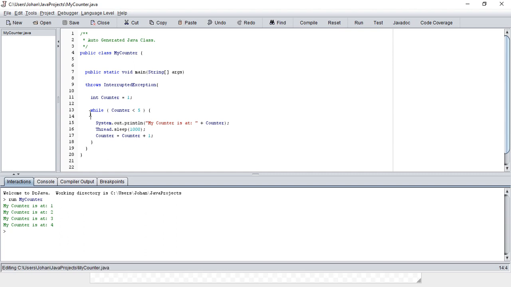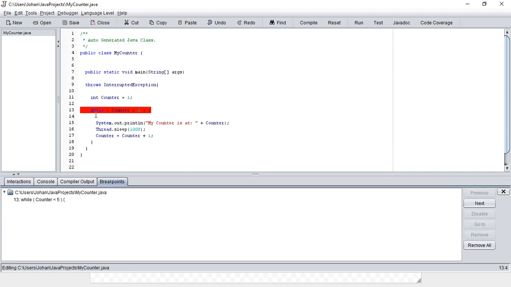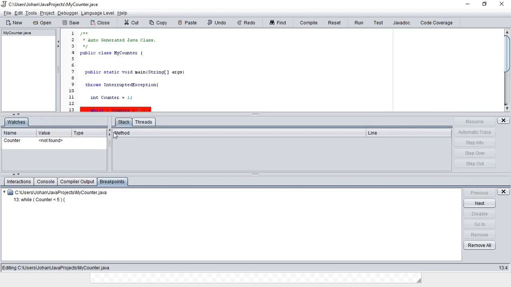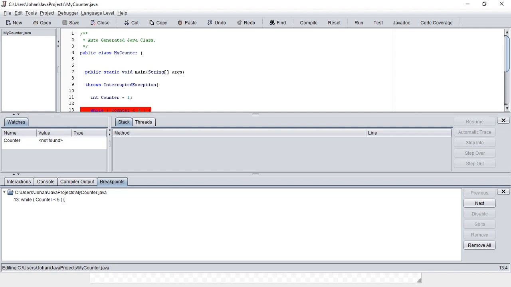So to do that, we'll come to here because this is where the interesting part in our code happens, where the decision is made. Go to debugger and we'll toggle a breakpoint on this line. So now we have a breakpoint at this. So once the program hits this, it'll stop and show us what's going on. So let's go to debugger and then we'll go to debug mode, and it gives us some extra screens. So with these extra screens, we can see more about our program and we can watch it.